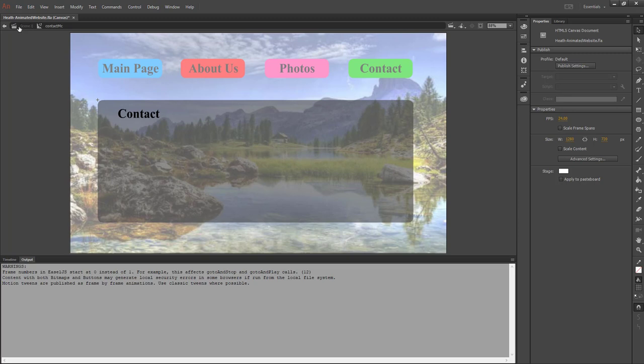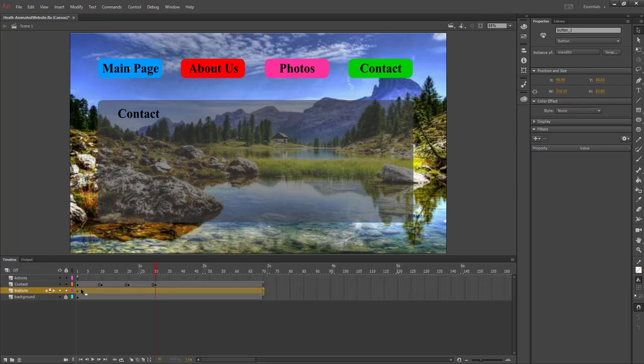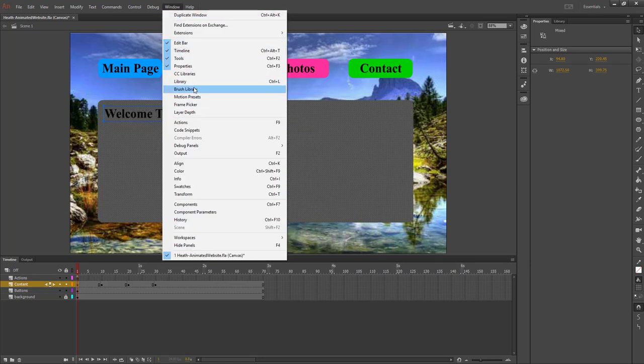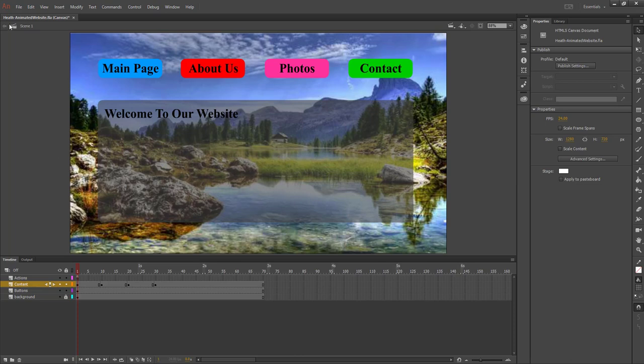Okay, now that I've shown you how to do a couple things with the about, the photo, and the contact, why don't you take the main page content right here, convert this to a movie clip, and then try using one of these in there. Pick one that you like. Okay.